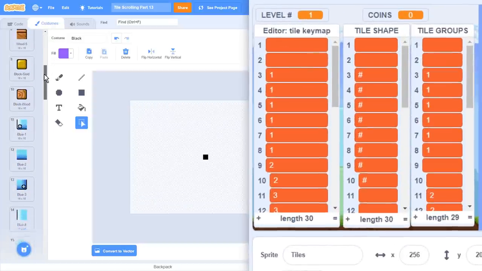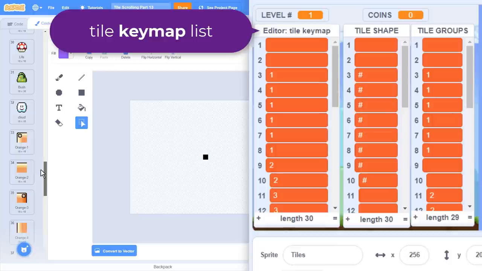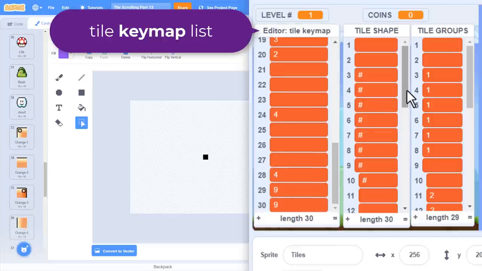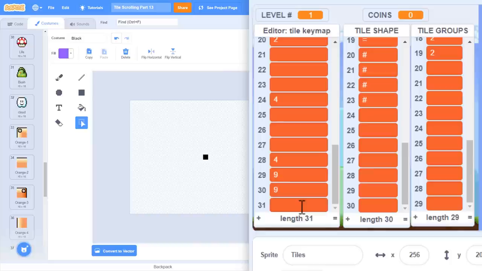So, our first list is the key map list, and this lets us assign a number key to a costume for use in the level editor. Then, when we press that number key, we can paint with that costume. Numbers 1 to 4 have been used for the normal blocks, and key 9 is for enemies. We'll start at row 31 then. That's the new bush costume.